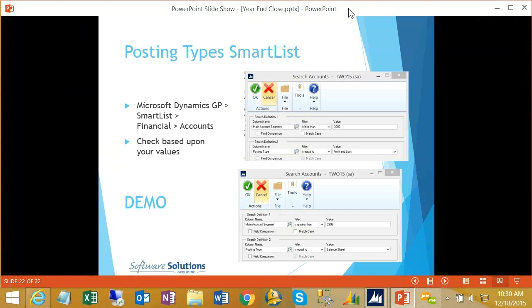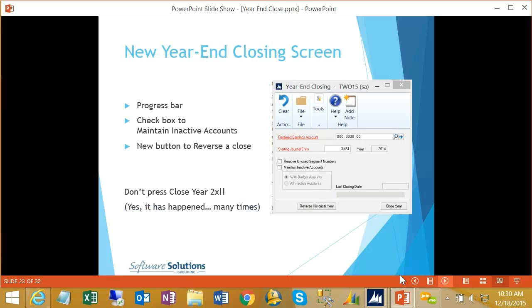We can assist you with fixing your year-end close if you close with your posting types wrong. If you are on GP 2013 R2 or later, there's a reverse close button, which I'm going to show you in a second. It's actually right here. And we're going to start using the reverse historical year. That's actually Microsoft's recommended fix for fixing account posting types, if you are on that version. If you're not on that version, we have to do it the old way, which there are steps to fix it.